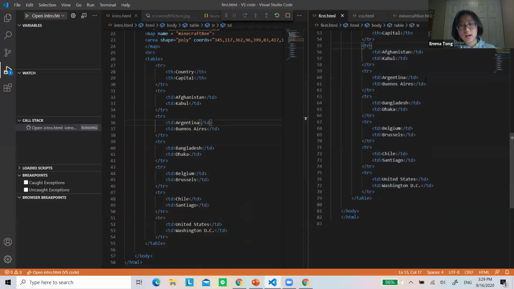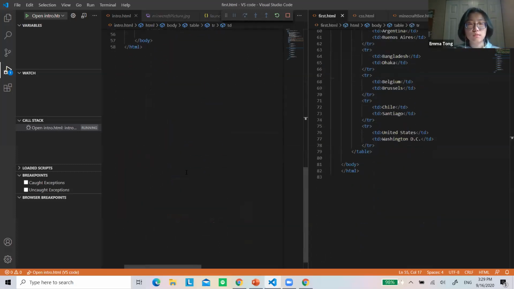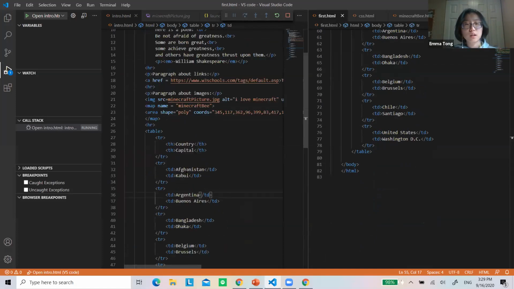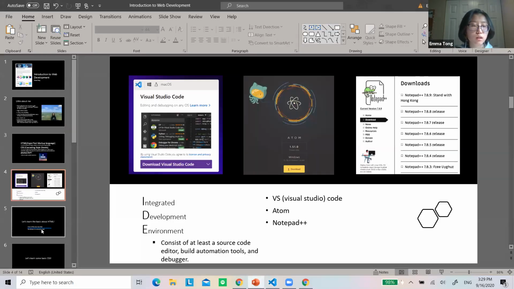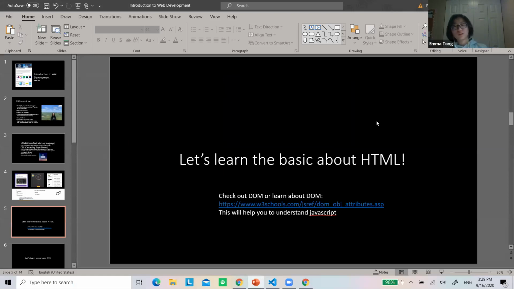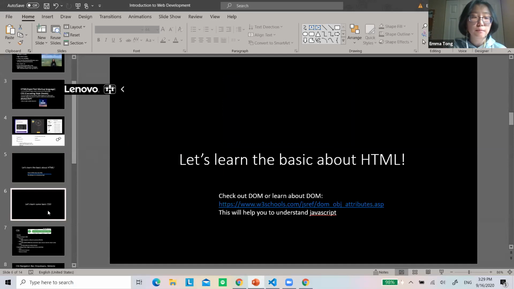Okay, that is what I have for HTML for now. This is a basic introduction to some HTML tags and stuff. You can learn more from other websites that I'll talk about later on. So for HTML, I highly recommend that you check out the DOM, or learn about that, because it will help you to learn about JavaScript. I won't cover JavaScript in this workshop. I'll just talk about HTML and CSS.